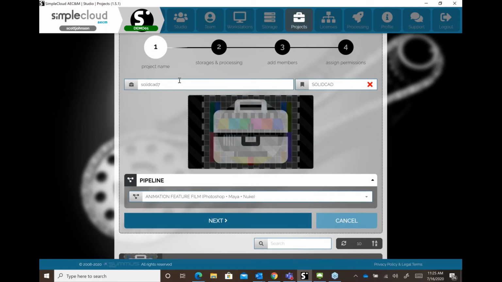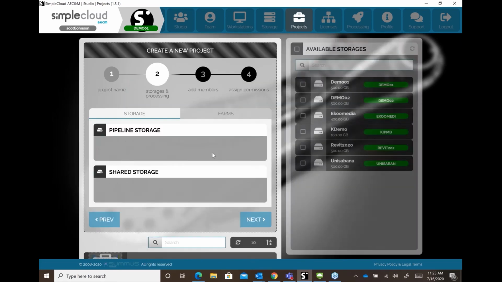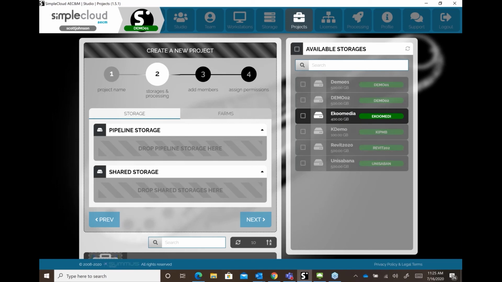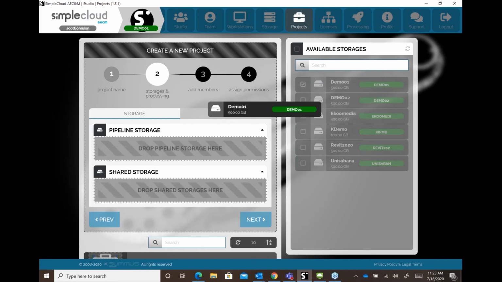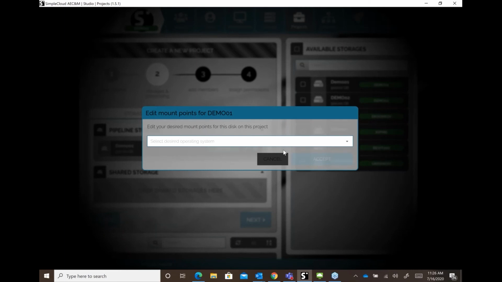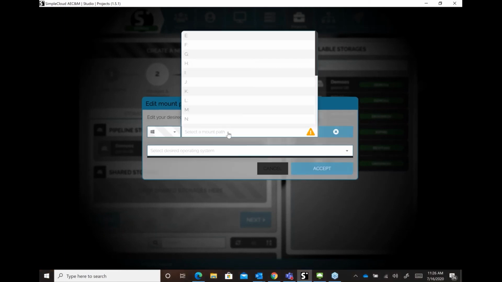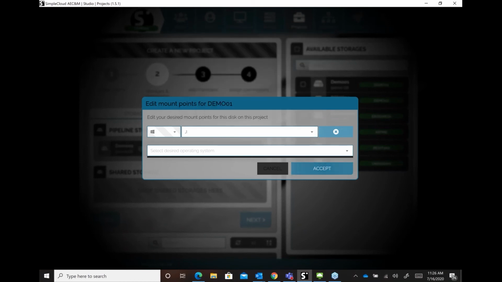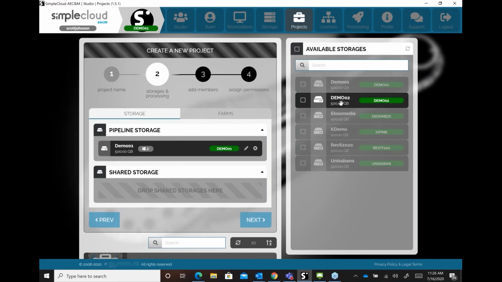Oops, sorry, let me rename this. And here for your project, you can assign storage. So I'm just going to pick some storage we already have created here. And you can assign the drive letter in terms of where to mount the storage. So I'll just pick drive letter J, but that can be assignable by however you'd like to do that from an administrative perspective. And then for shared storage for the team.